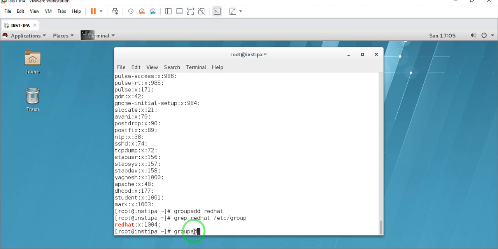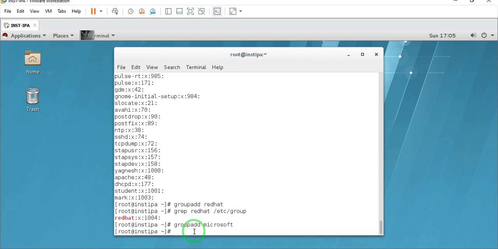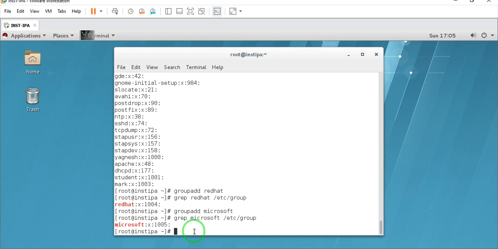Let's create another group, groupadd Microsoft, and the same thing goes for Microsoft. If you grep Microsoft, again Microsoft doesn't have any users bound to that group. Now the next step we need to do is how to bind a user to a group.